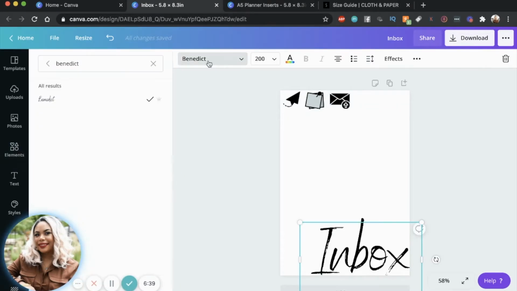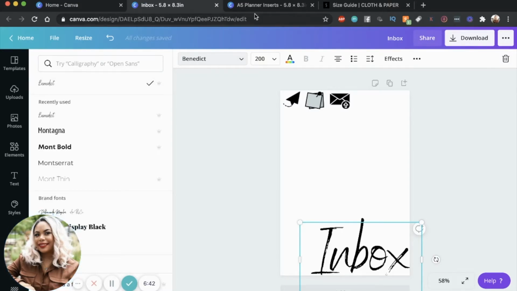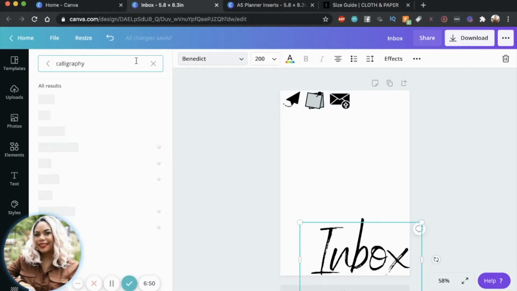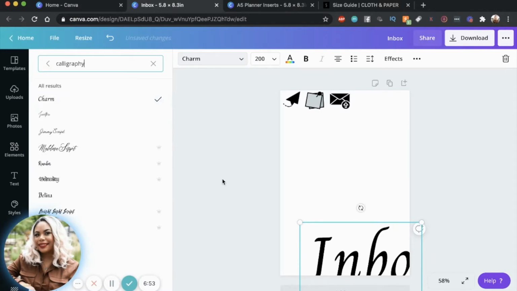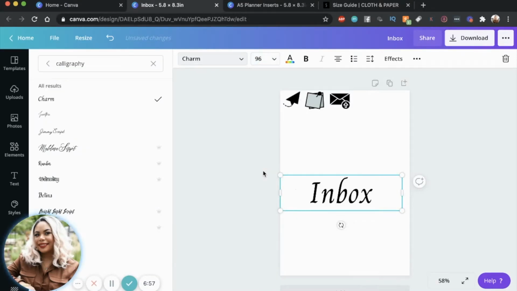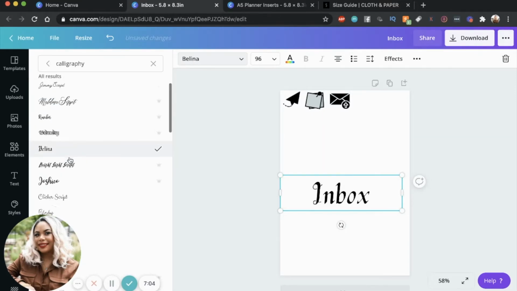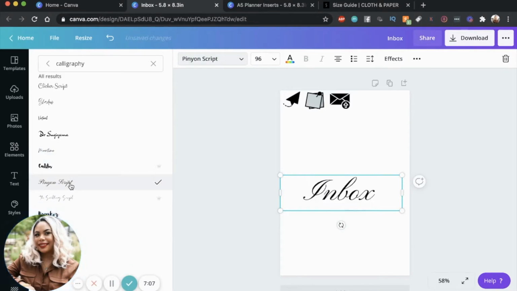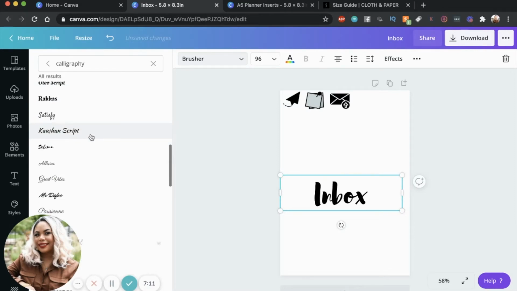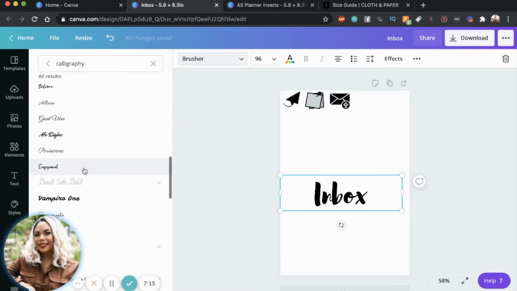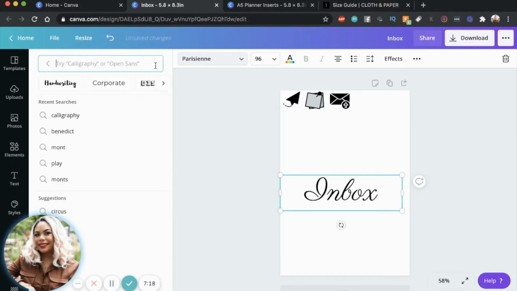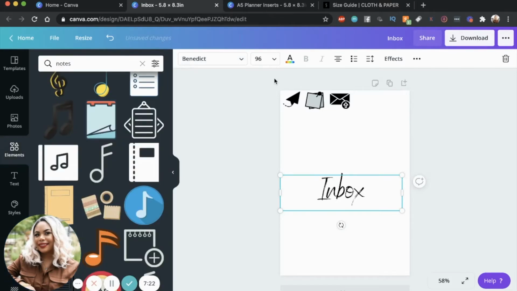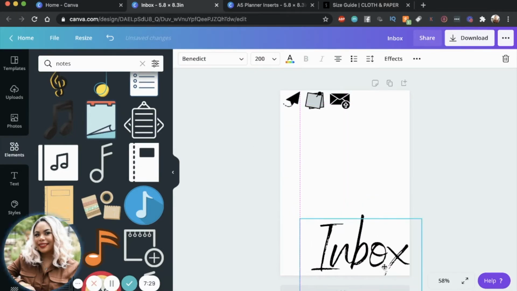No. Okay. So now I want to test out a different font. So again, Benedict is what I used before, just so you can kind of, again, see the old version. Something else. Let's see. I'm typing in calligraphy because that'll give us more script fonts. I don't know, y'all, it's looking like Benedict's might be the move. Yeah, we're just gonna go back to what we had before. We're gonna go back to this one. Okay, cool. So we're just gonna leave it like that.